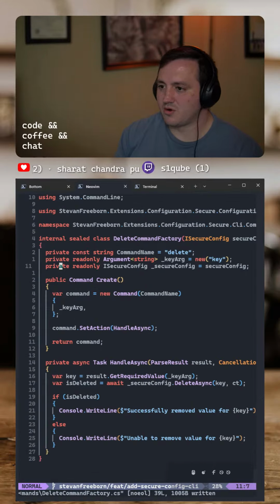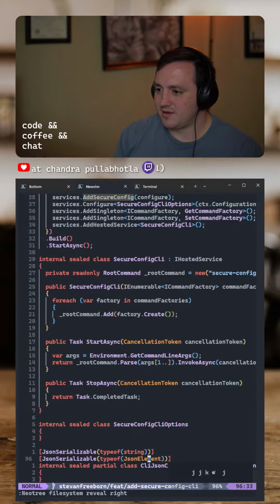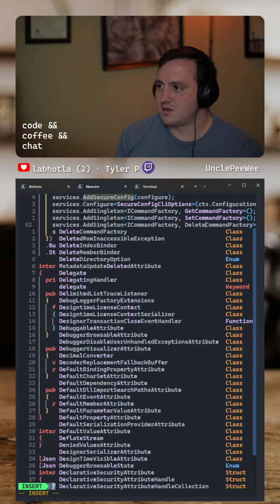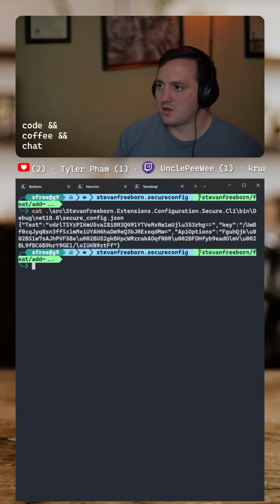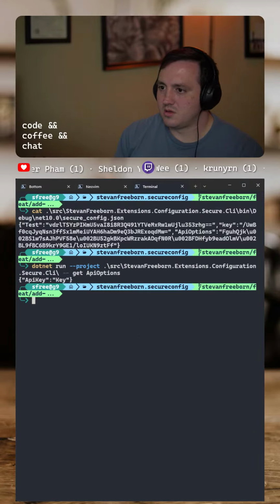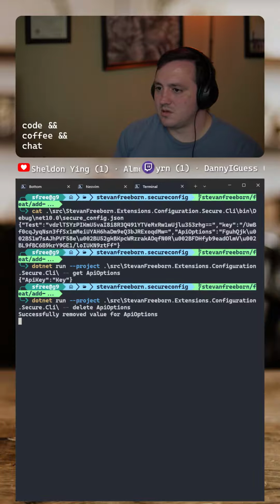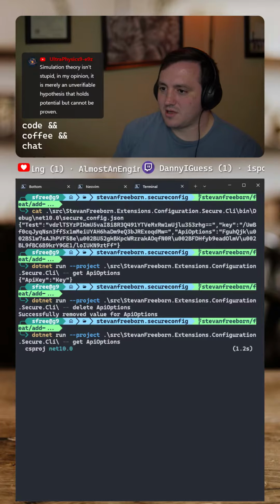Yeah, and then we got to go to our program. Oh man, those path names are just too long for me to use that. And now we'll go up here and we'll say ICommand delete, like this. That looks good. And then we can do dotnet, let's delete that one.